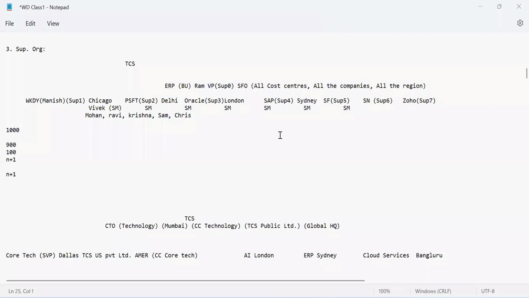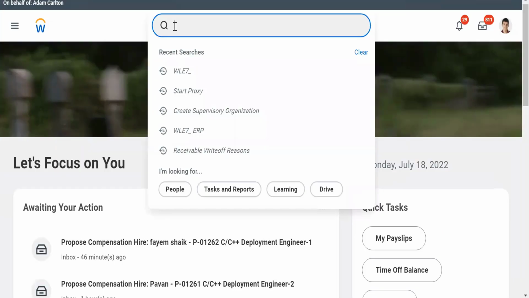Supervisory organization. Am I correct? Just overview of supervisory. What is that? Just explain that one. Okay.